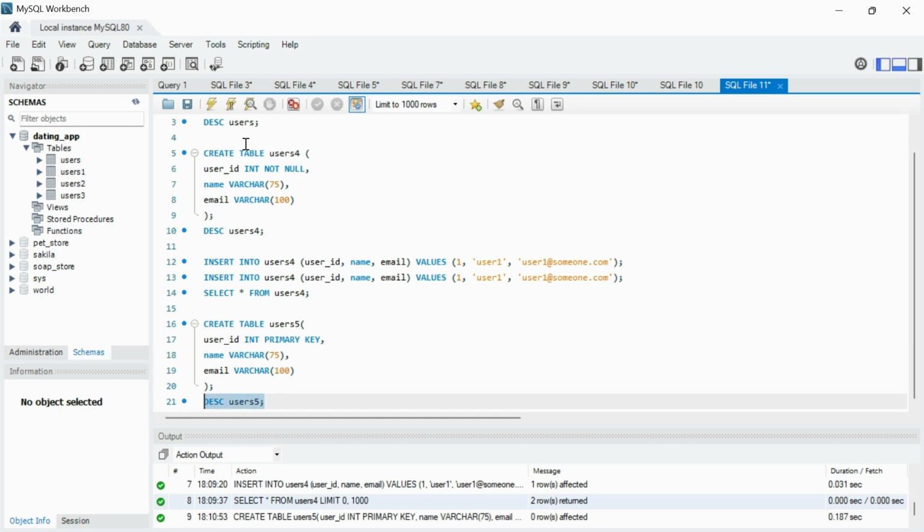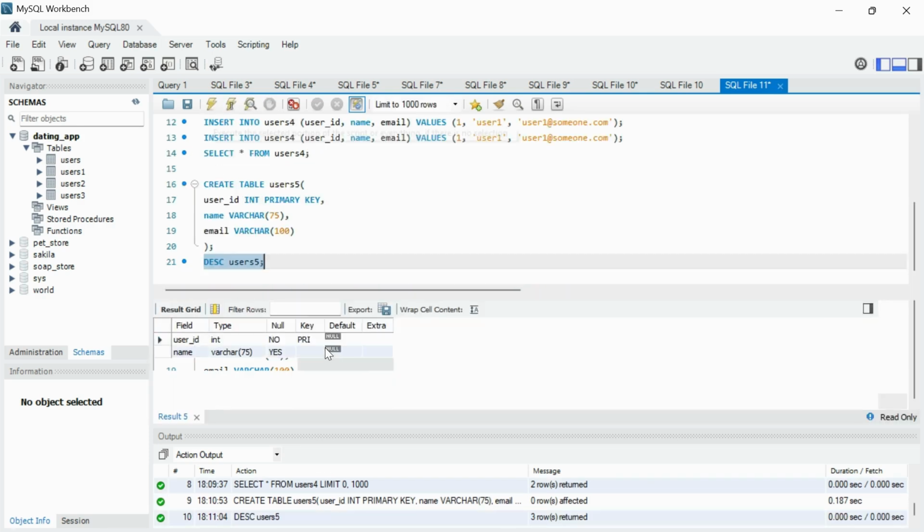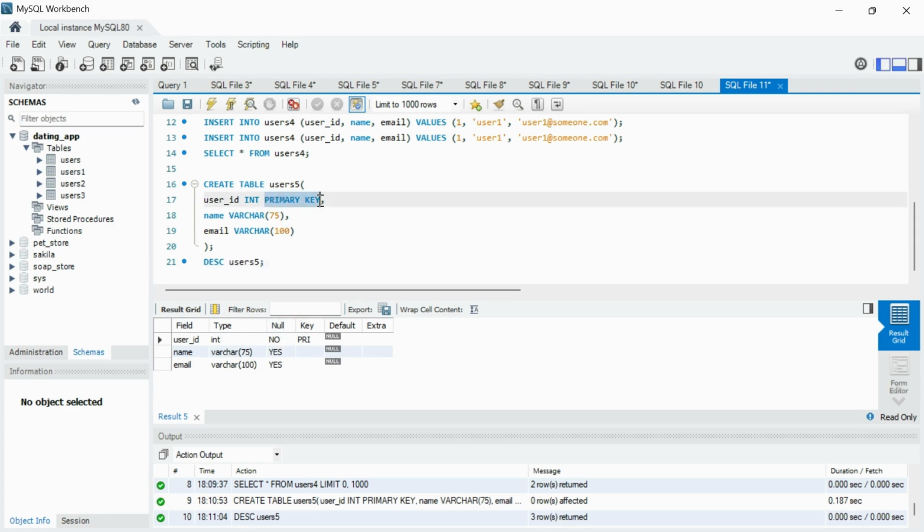The users 5 is a table, which is basically C. The user ID will be an integer. PRI key means this is a primary key. And if you see, we haven't applied a not null constraint to any of these columns in users 5, but the primary key column, that is user ID, is automatically assigned not null as No. That means it cannot be null. So here we don't need to add a not null constraint to our primary keys.